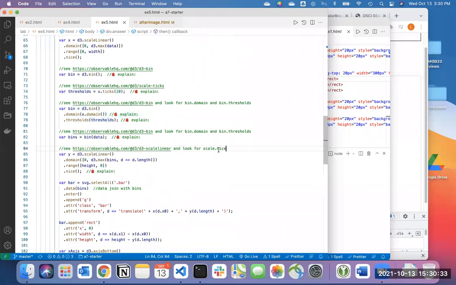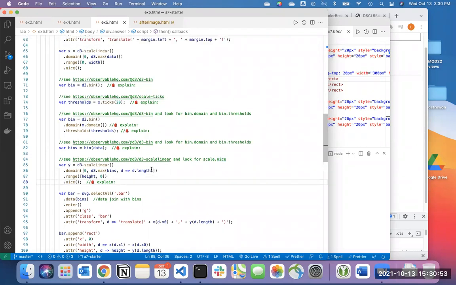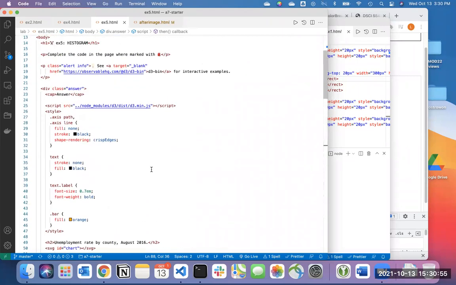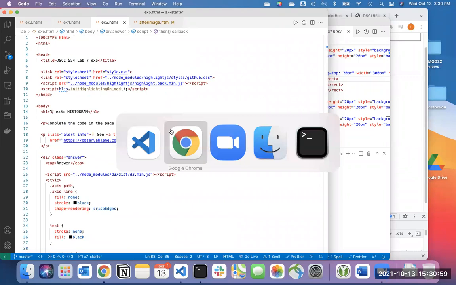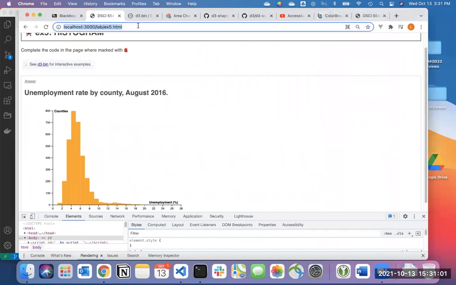So here you can go and see the explanation for the scale, the nice, that gives you values that are rounded, so that your scale looks nice, and you can put a little bit of explanation there to make sure you understand it, so you can also use that feature in the graphics that you create.